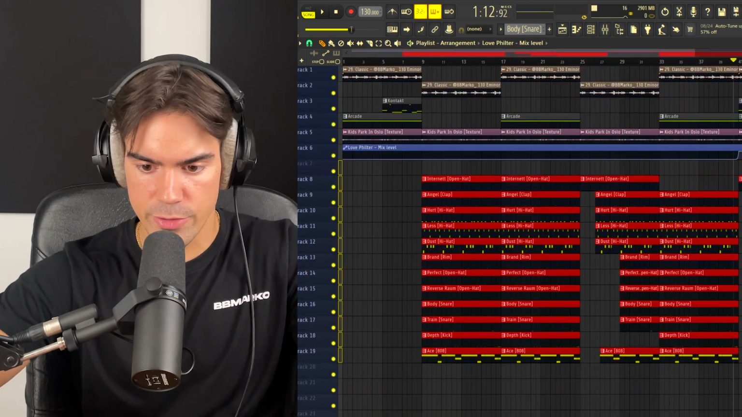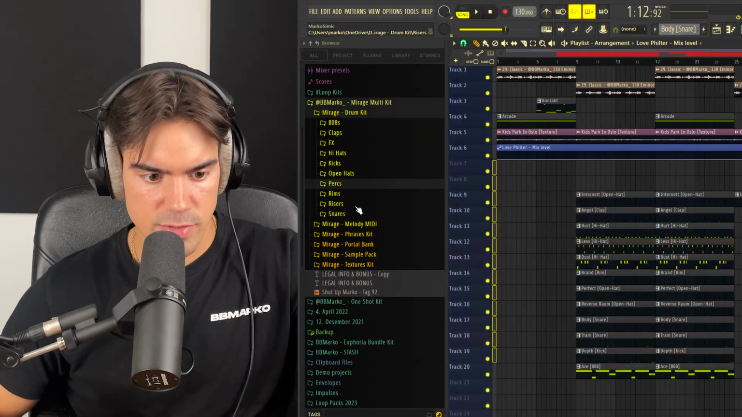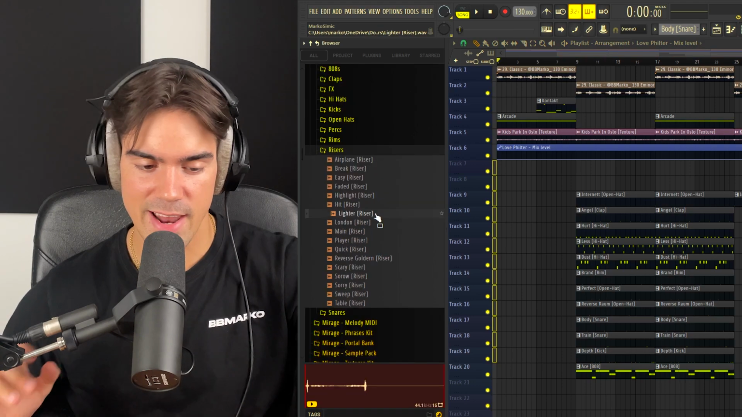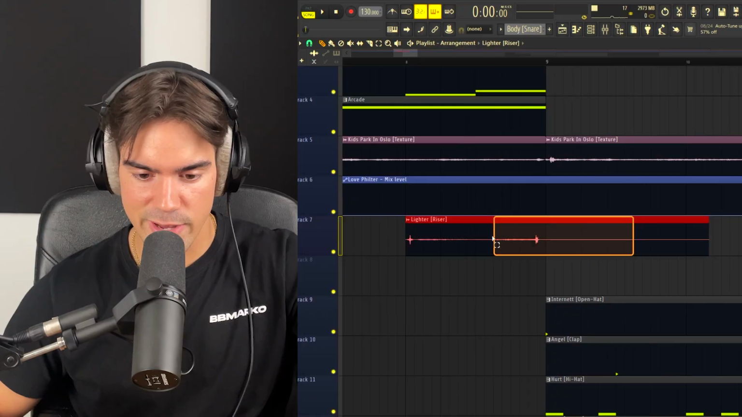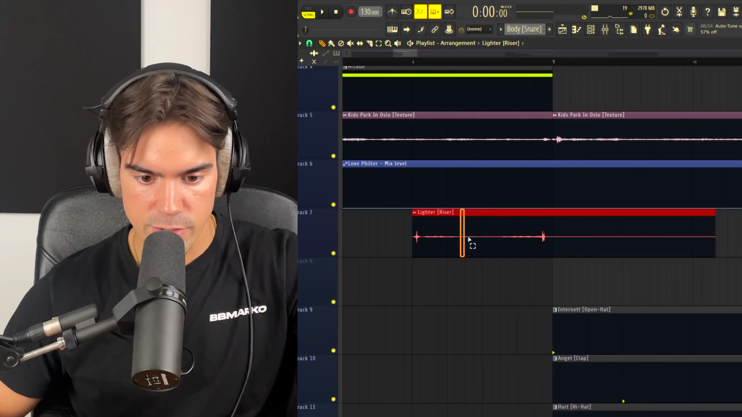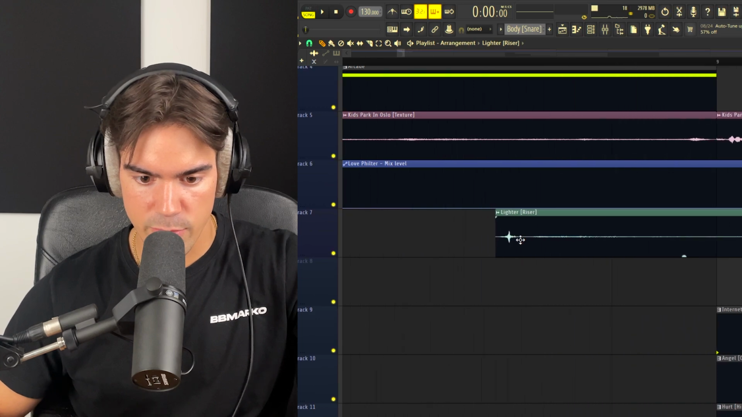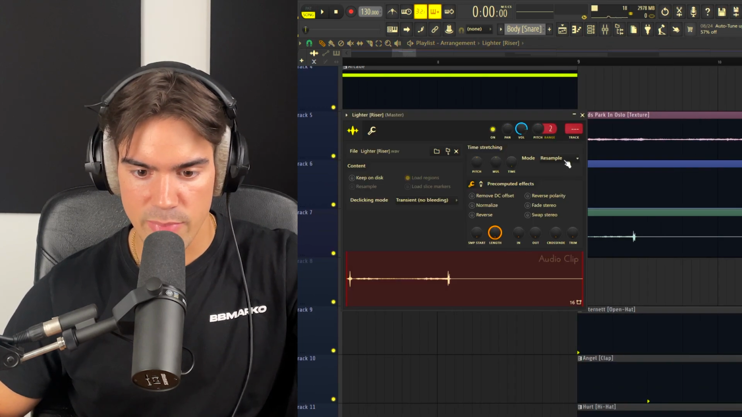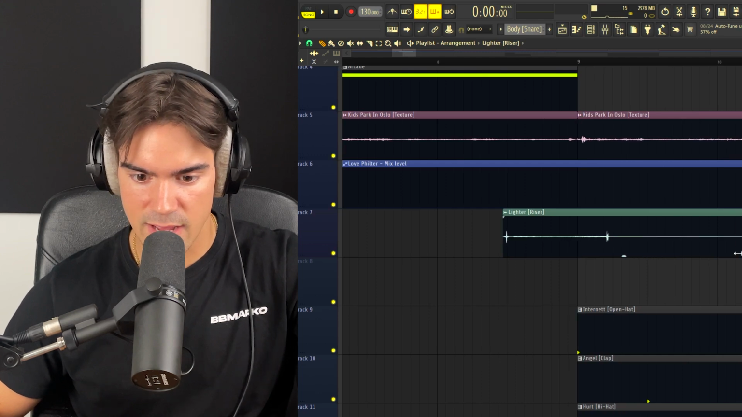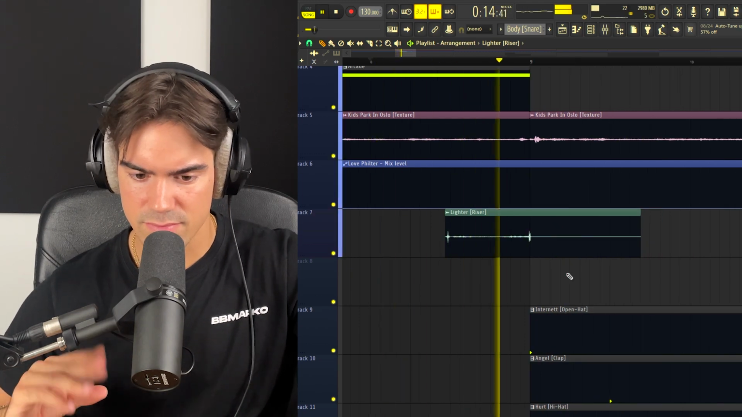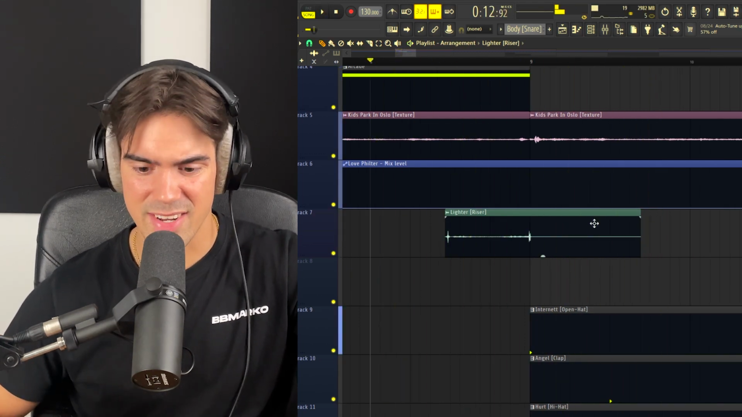Now the next thing we want to do is just add some risers and some effects. So I'm going to go into the risers right here, and I really like this lighter riser I have right here. It just sounds so fire. Now just to make sure we line this riser up correctly, I'm just going to start it off right here before the hook would start, and I'm going to open it up and make sure to put it to stretch. Go over to this arrow and just stretch it down until it hits right when the hook is supposed to start. Yeah, that's going to sound crazy.